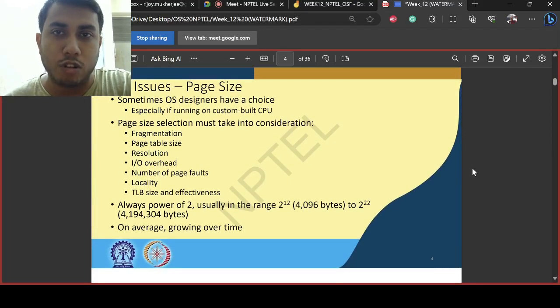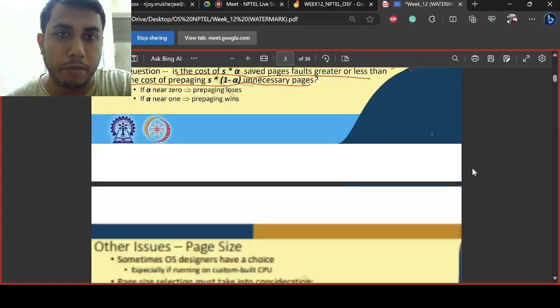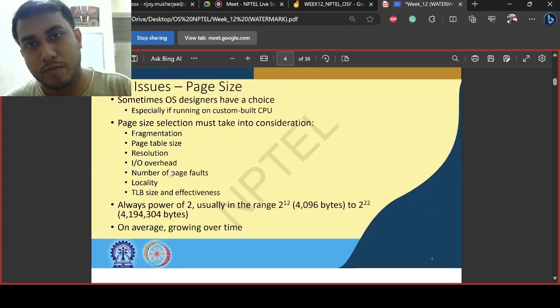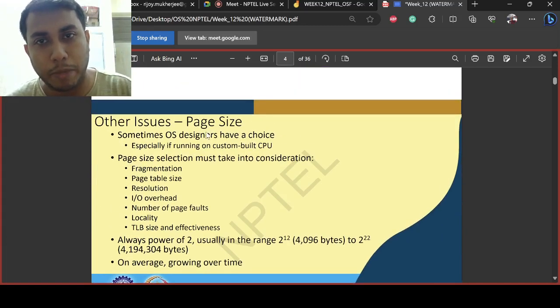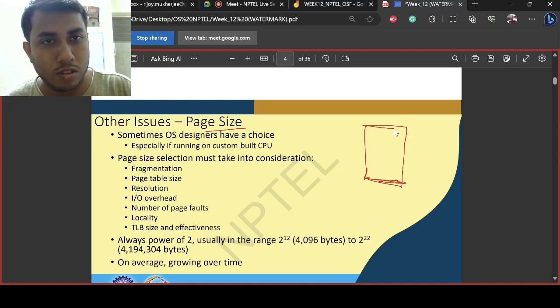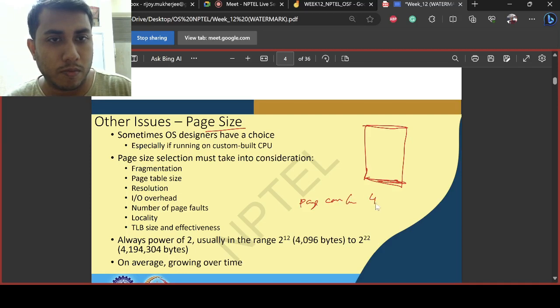There are other issues also. This is one issue, pre-paging. Another issue is page size. Page size is basically the size of the page. One option can be that a page is 4 KB, or a page can be, let's say, 16 KB.